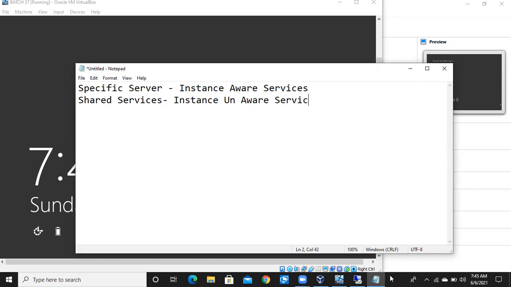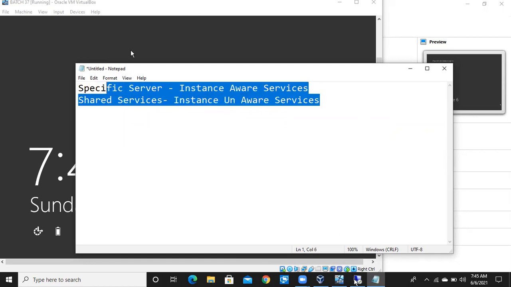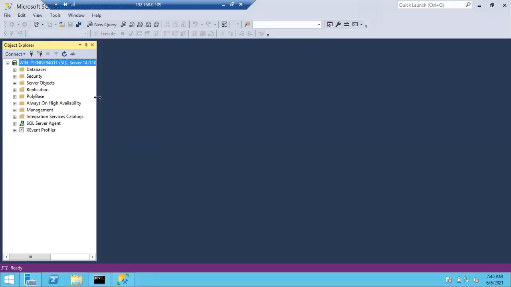So remember this terminology. Sometimes you'll get questions like this: what is meant by instance aware services and instance unaware services? Simply they are asking what the specific services are and what the shared services are. That's it. Okay, clear? And I just connected to my Management Studio.